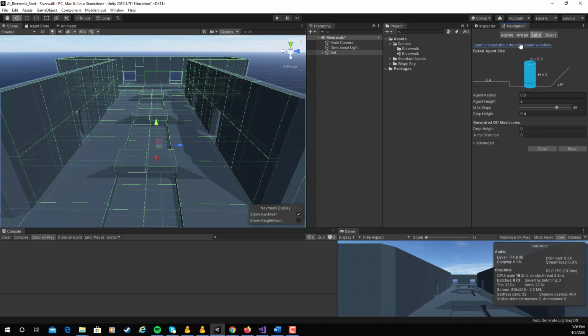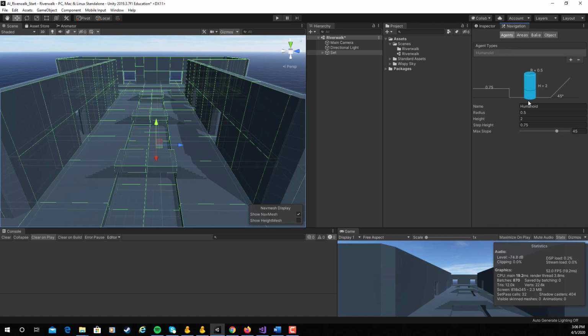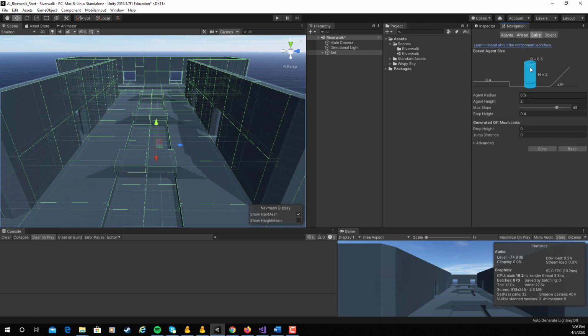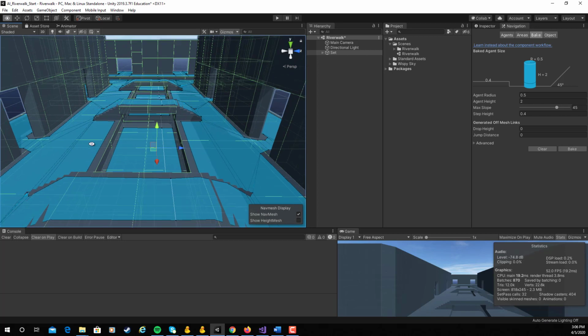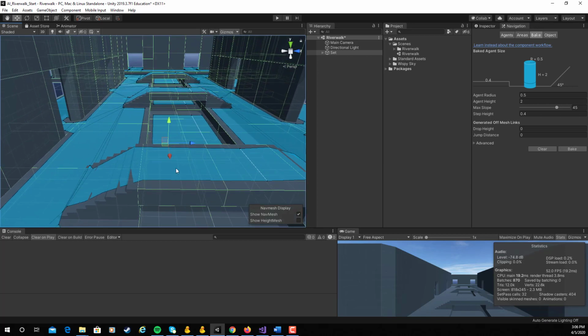Yours will probably be empty like this, but there are several tabs over the top here. These have to do with everything from how big and tall the agent is, what it interprets an angle as being something that we can walk up, what it interprets as a step, and what it interprets as a wall, for instance. But the way that we will bake this is you just come to the Bake tab and click on Bake. It just takes a second. But once that's done, then you'll see this NavMesh. It's this blue shape that's over the top of things.